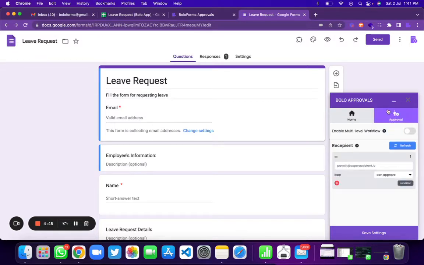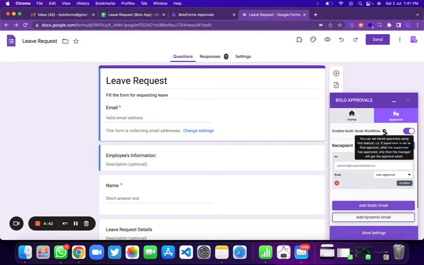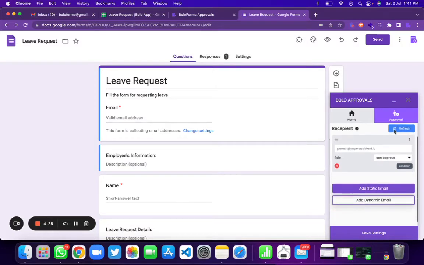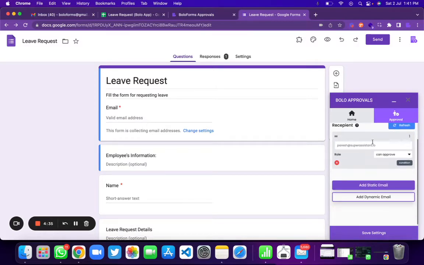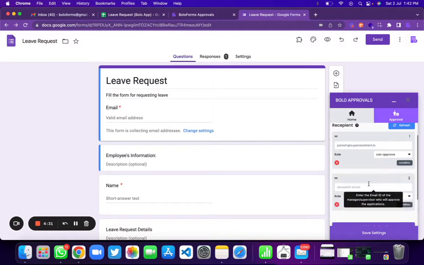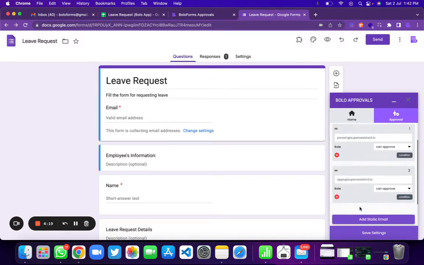So over here, you can go into the approval section and you can enable the multi-level workflow. There are various guidelines; you can just hover on the question mark icon and read them. This is the first recipient. Now you can click on add static email and add another recipient, which is another manager that can approve this particular leave request.